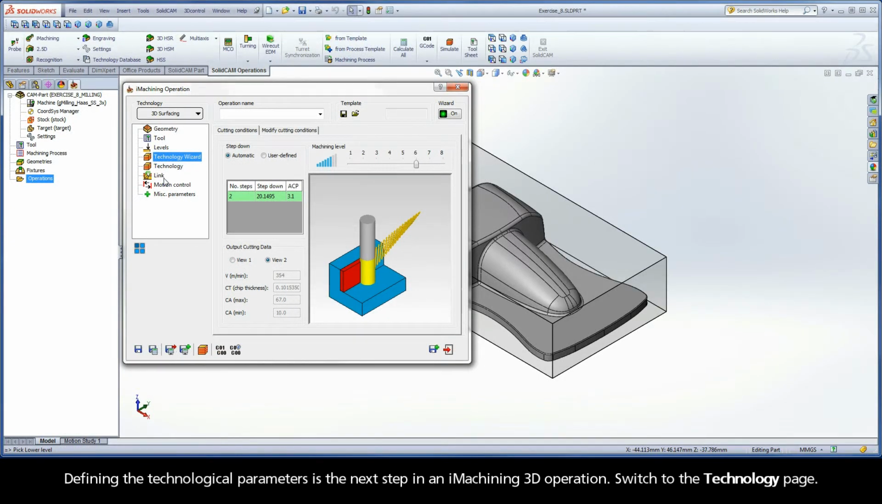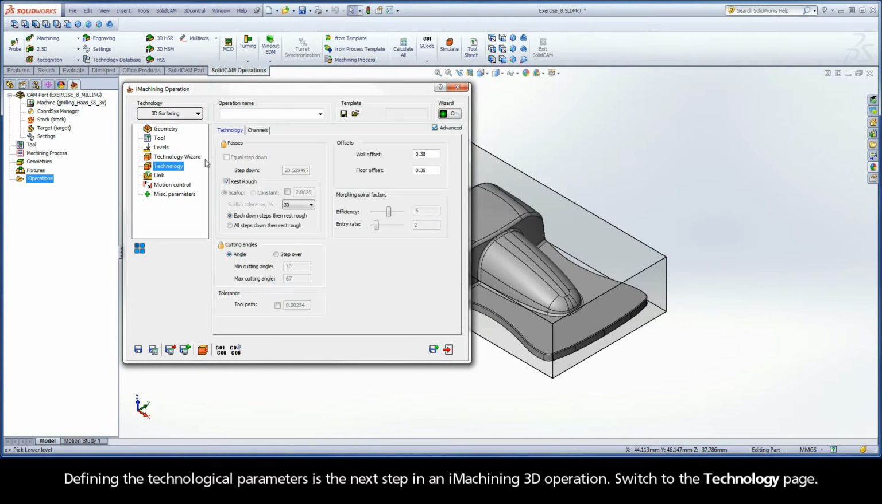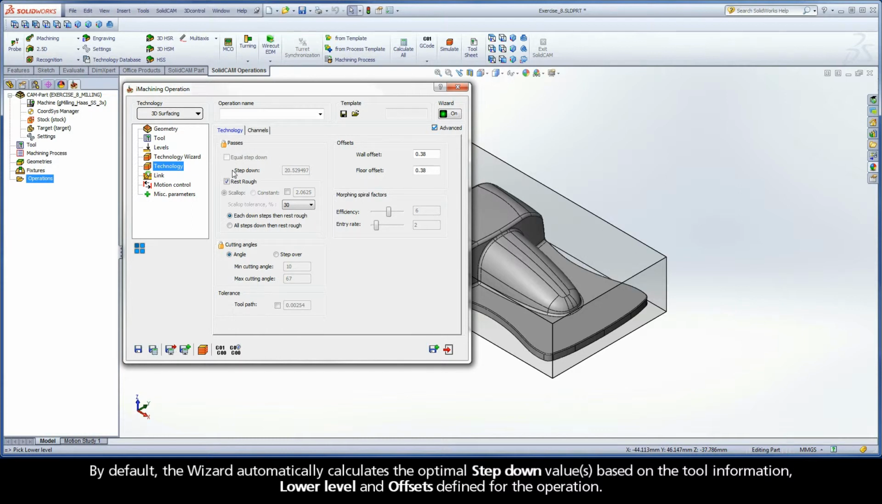Defining the technological parameters is the next step in an iMachining 3D operation. Switch to the Technology page. In the Passes area, iMachining 3D enables you to specify the parameters used for calculation of the toolpath passes.